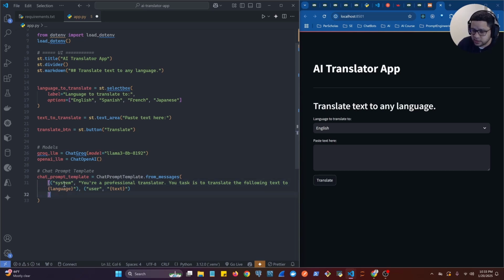We're first saying, hey, you are a professional translator. Your task is to translate the following text to language, to whatever language you pass here. We're going to get the language from this variable here from the select box. And then the second message is a user message saying, hey, this is the text that I want you to translate. So same thing that we did in the playground.